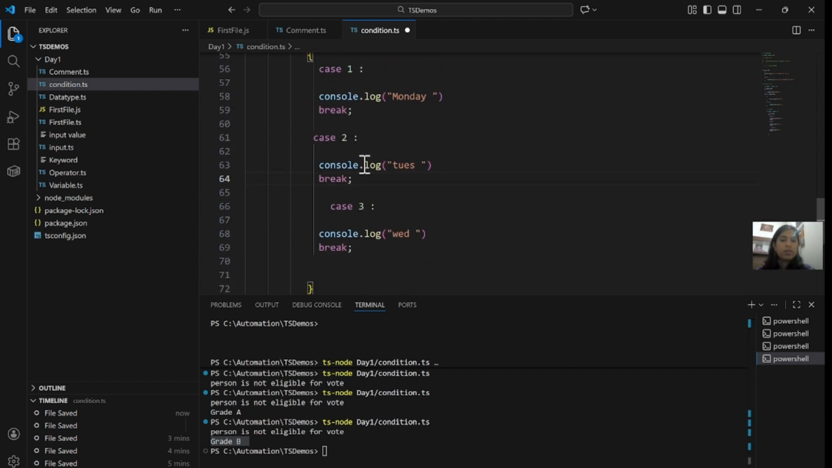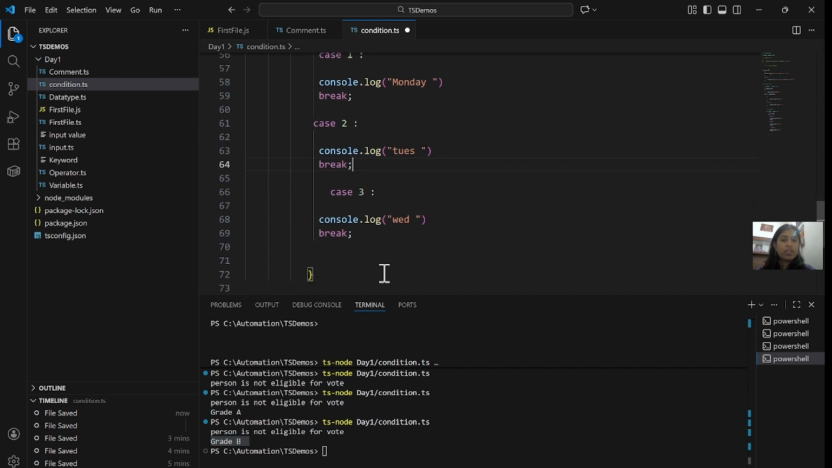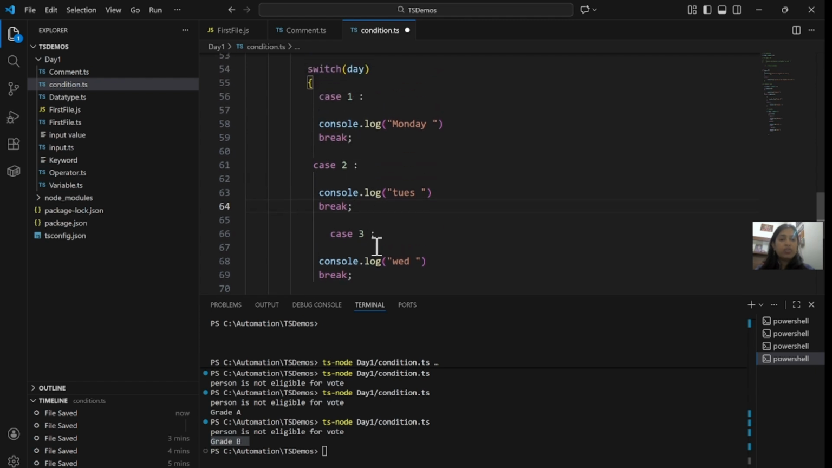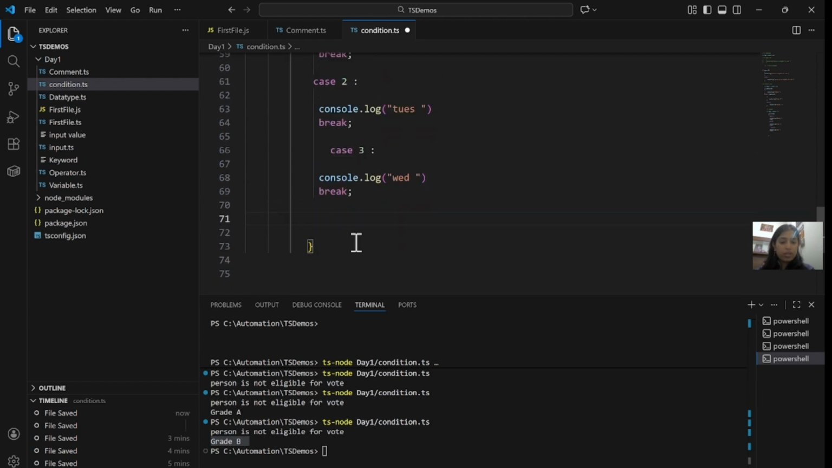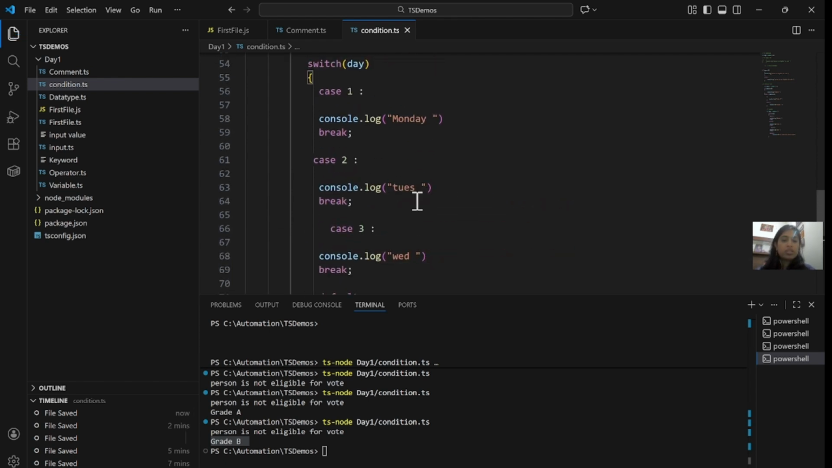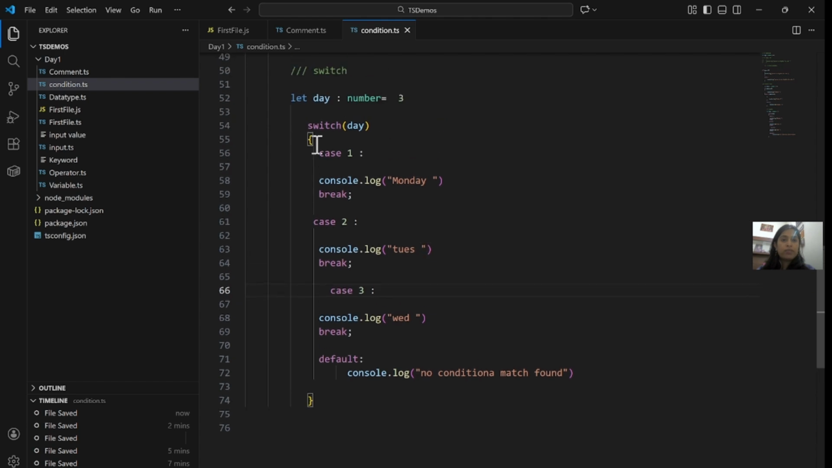Here we can write for all 7 days, but right now I'm writing 3 conditions. Then last we have a default condition. If none of them matches, then you have a default condition. What will your default condition be? It will print a default message: if no condition matches, it will say no condition match found. Okay, so this is the way you can work with the switch statement.